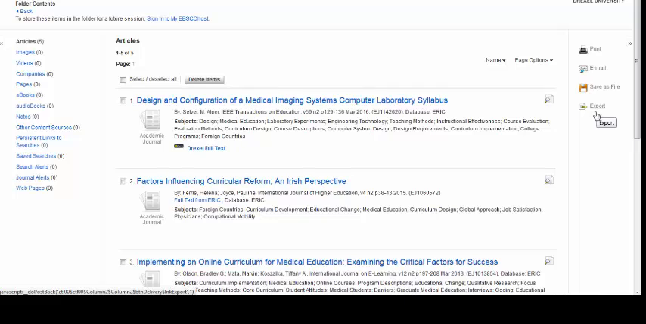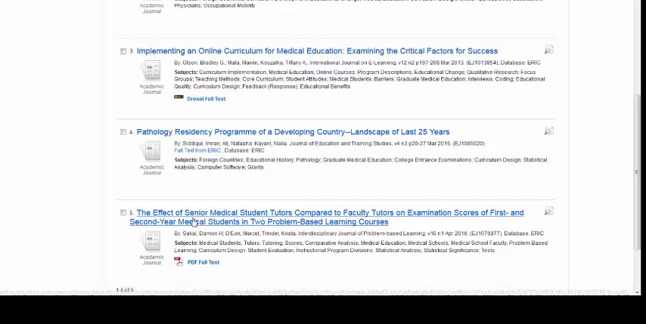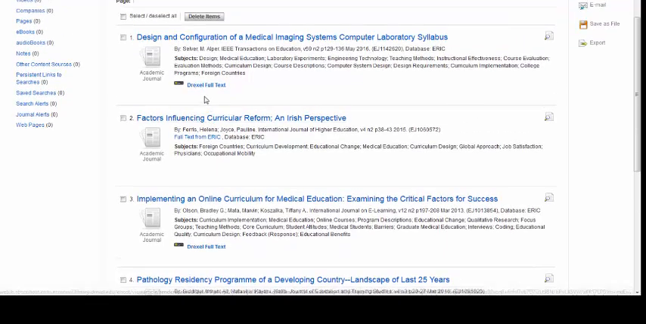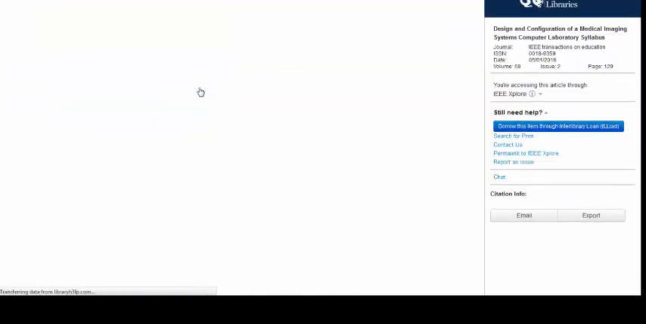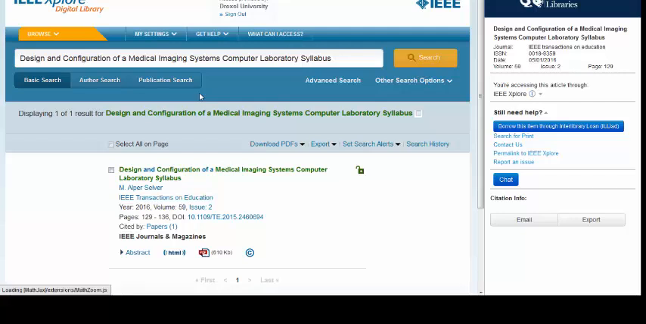There are several options for accessing the full text of the articles depending on the citation. I could view the PDF of the article, find the full text in the ERIC repository, or I can check to see if Drexel subscribes to the journal. I'm going to click on this Drexel full text link. If we own the article, it will either appear on the screen or give you the option to link to the full text. Occasionally, you'll select an article that Drexel doesn't own.